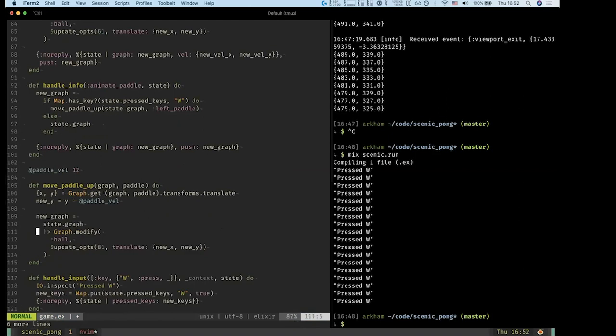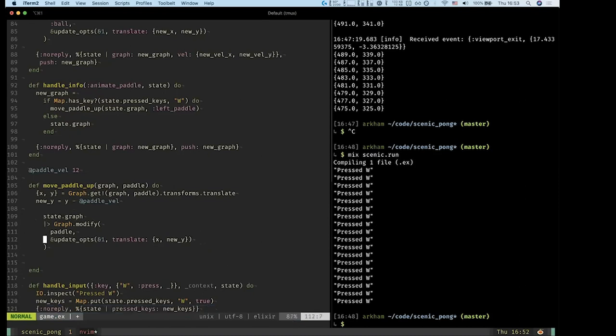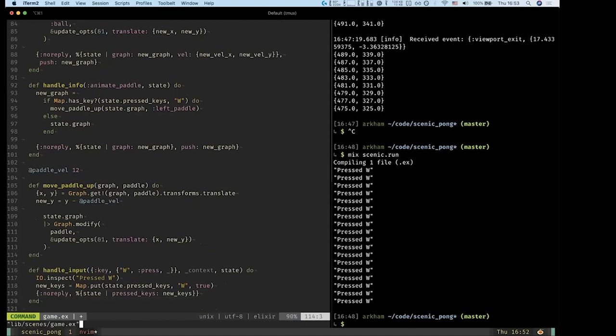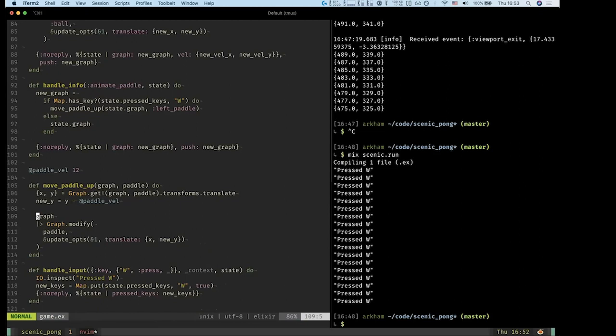So I'm going to do that. And you can see here, I can just move the paddle, whichever it was. And I can say that the new X is basically the same. So this is the X and the new Y is this. And no, I actually think the way I wire it up, I can just return this. This should be fine. And this is called graph, not state graph.